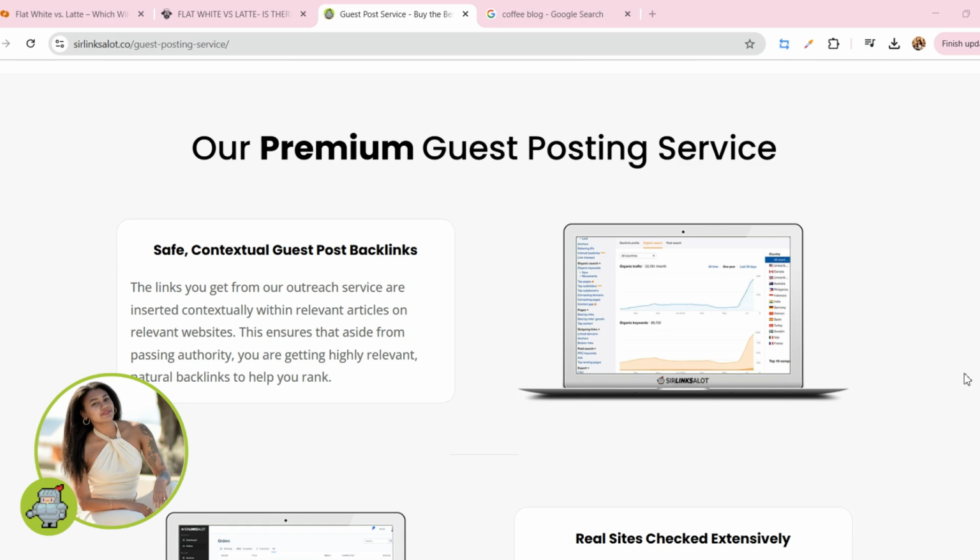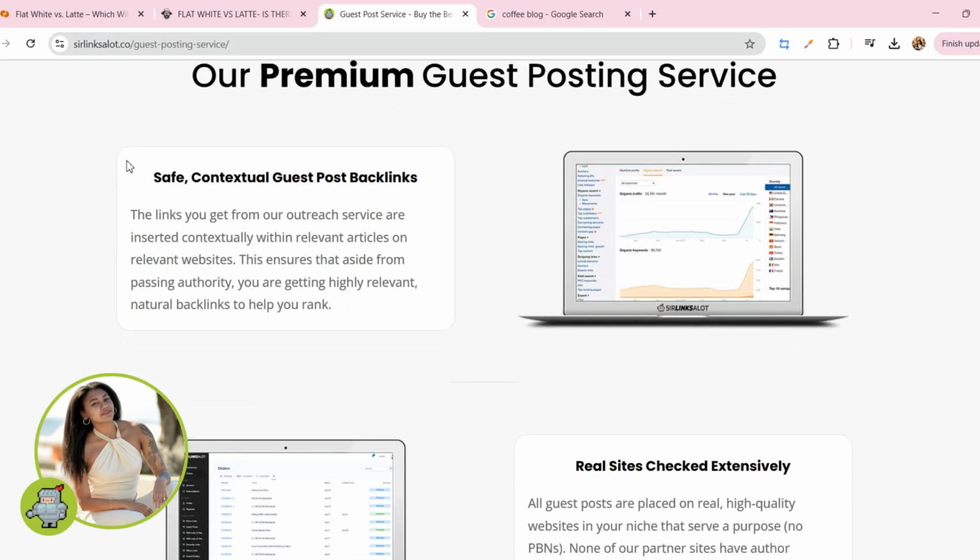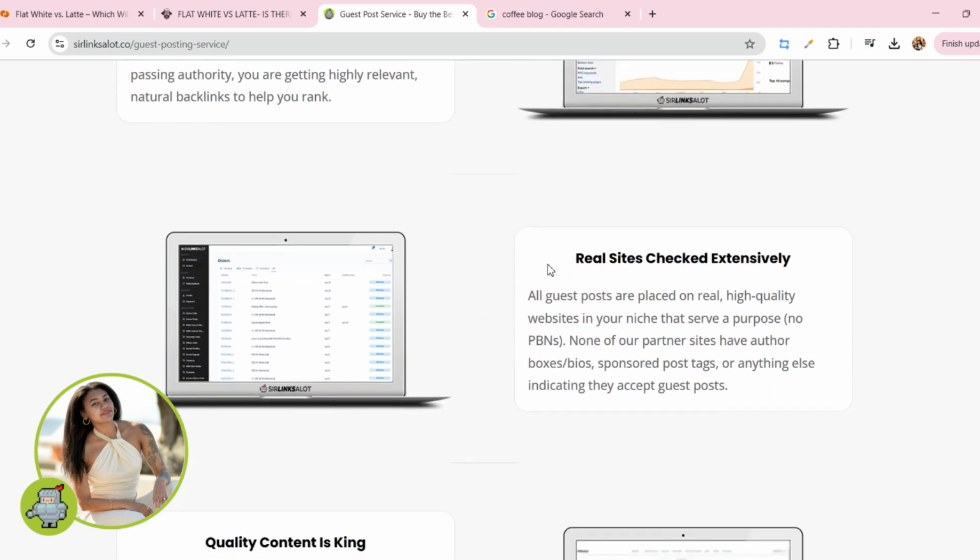Here you can see that there are contextual links placed on quality relevant blogs. Contextual, of course, meaning that links are contained in paragraphs of information like I showed you before, and relevant blogs meaning that the blogs post content that is related to your niche. Here you can see that we extensively check the sites for quality, so you can choose between our standard and premium tiers to get exactly what you want. We'll actually be going over this in just a minute, so hang tight.